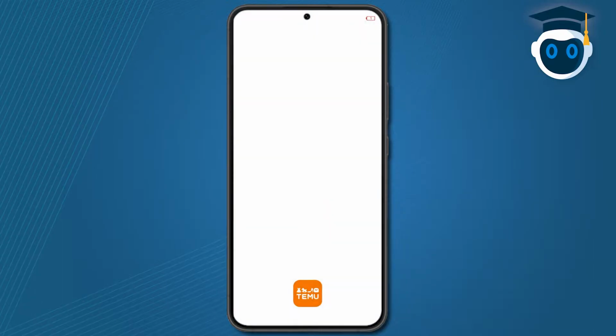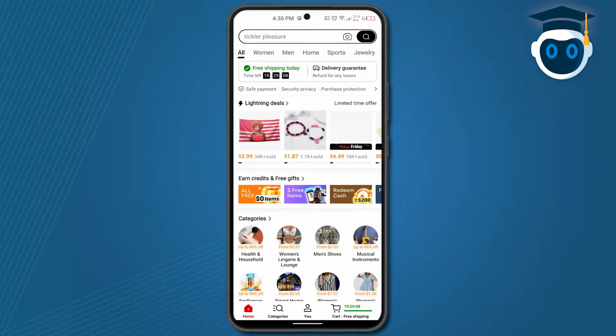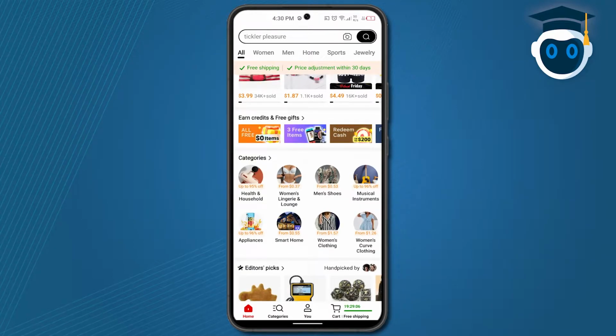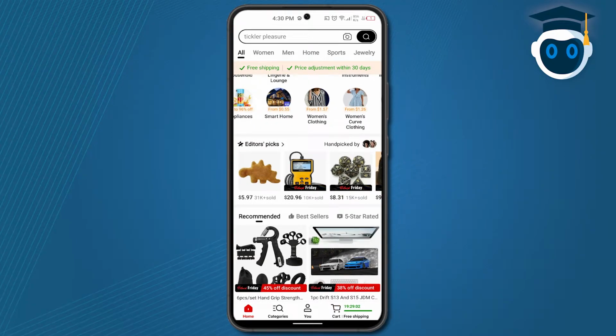So simply head over to your Temu app. Now the ads that are shown on this are not Google ads, they are basically from the Temu app itself. So you can see we are right now inside the home screen of the Temu app. Simply head over to your profile.